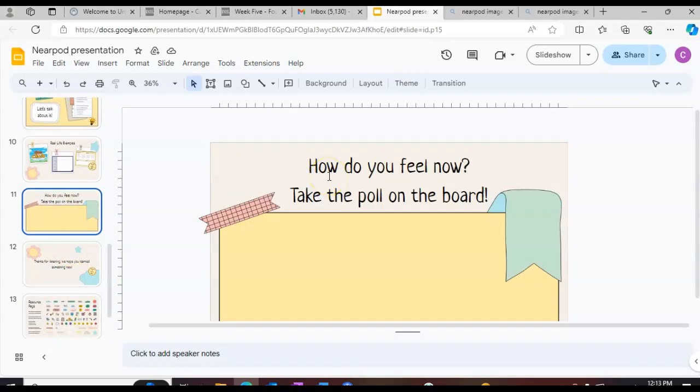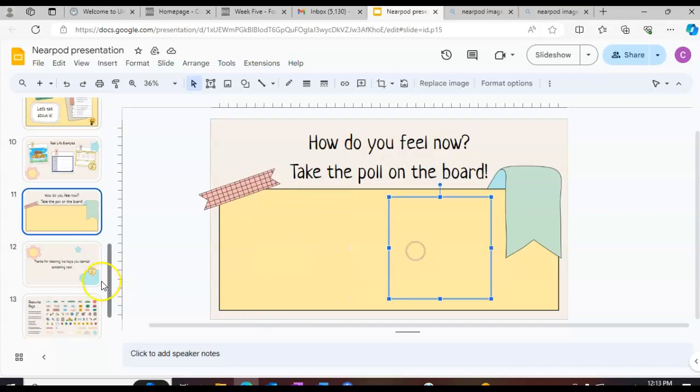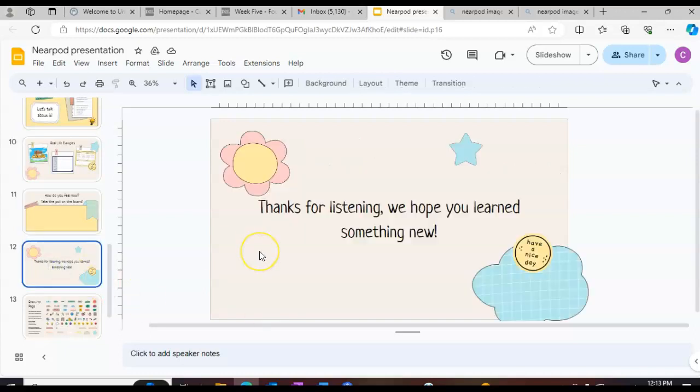Then how do you feel now? Take a poll on the board. So we're going to put a poll in Nearpod and you'll be able to see that. I did have poll one, you can see it right here. I did have a little play on words with poll, but it's not showing up on mine, but it will on theirs. And then we have the last slide.